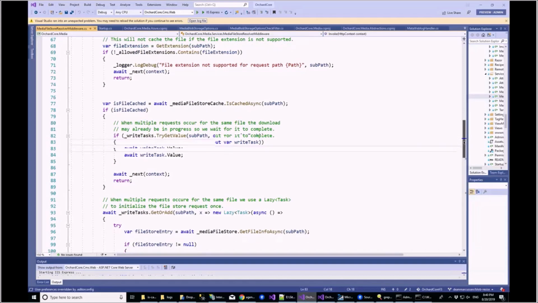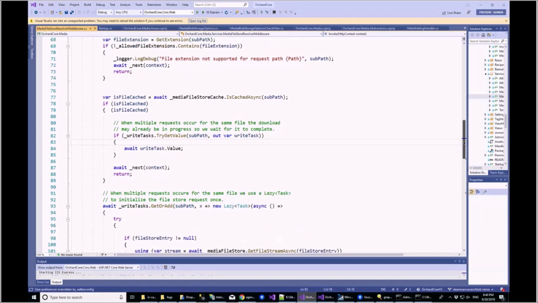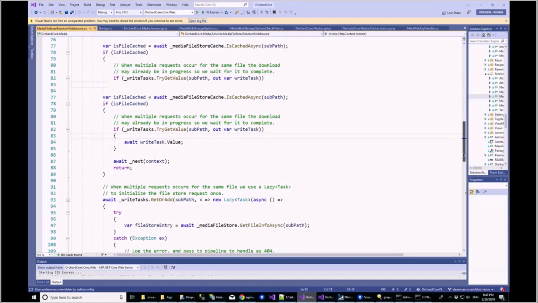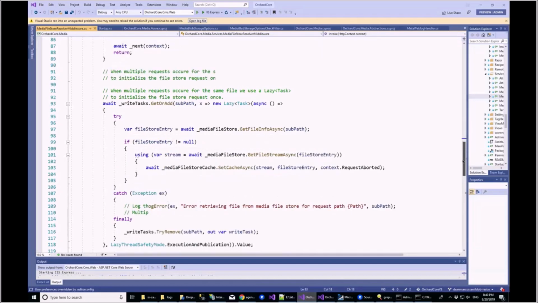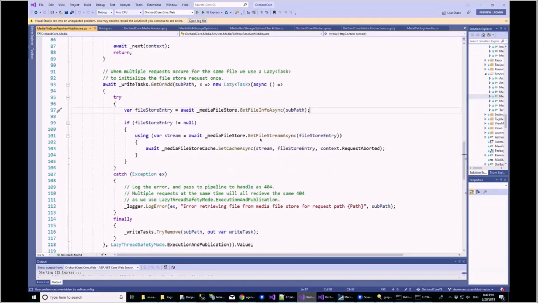If the file isn't in the cache, we get it from the file store, or we start a task to get it from the file store, save it into the cache, but this task, because we're using the lazy async task, is only actually executed once. It's very technical to use a lazy task.